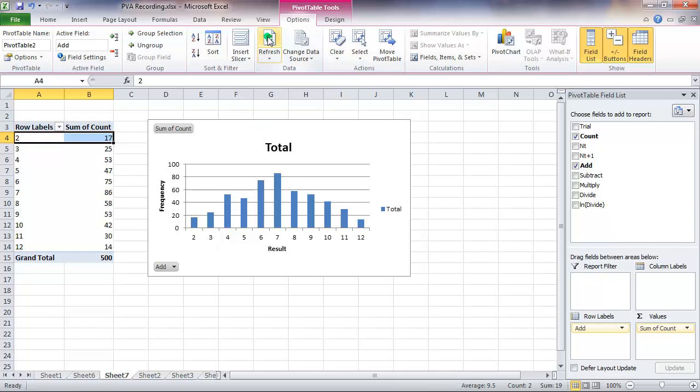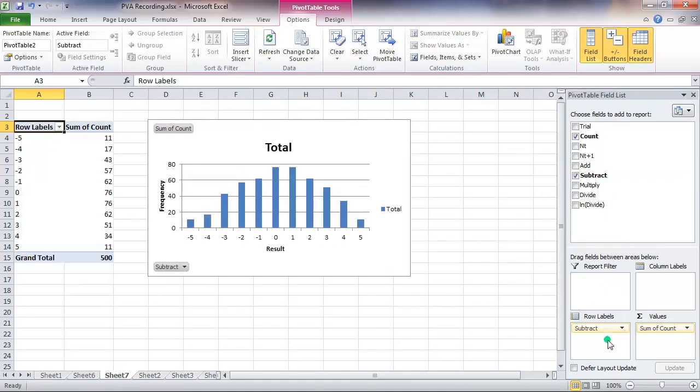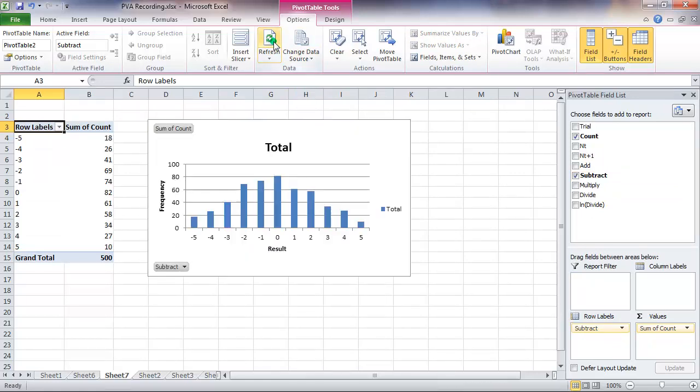Let's see if this is a general pattern. Well, they look pretty normally distributed to me. Let's see what happens if we subtract the two numbers. So we'll pull out the added value and we'll pull down the subtracted value. And again, let's refresh a few times and see if a pattern emerges. And these also look fairly normally distributed.